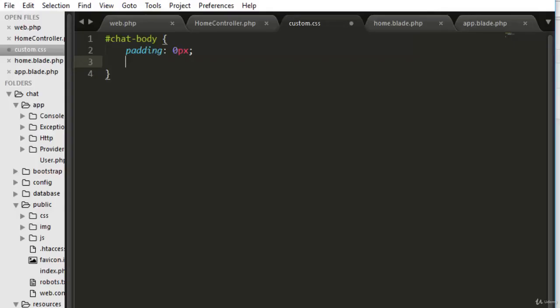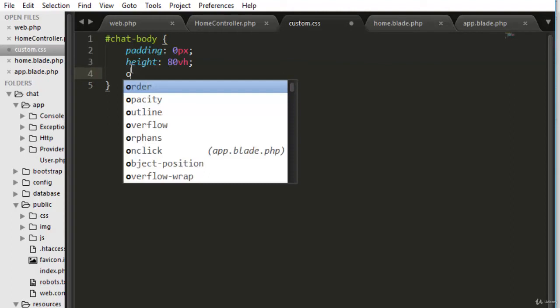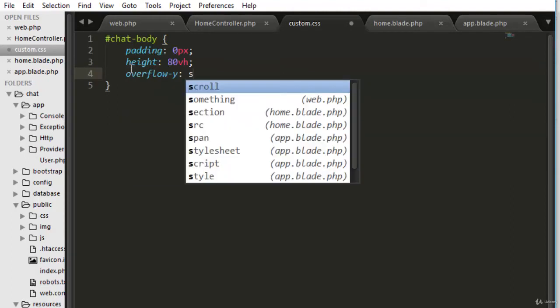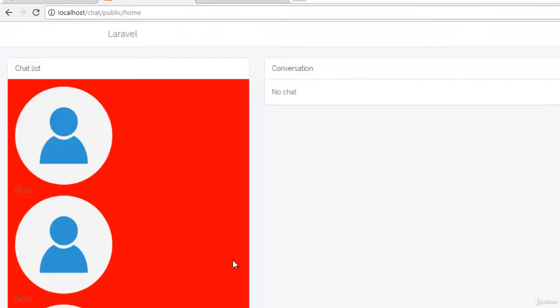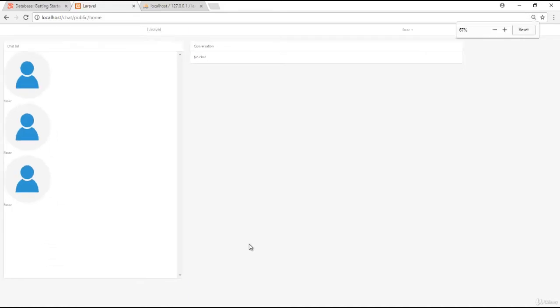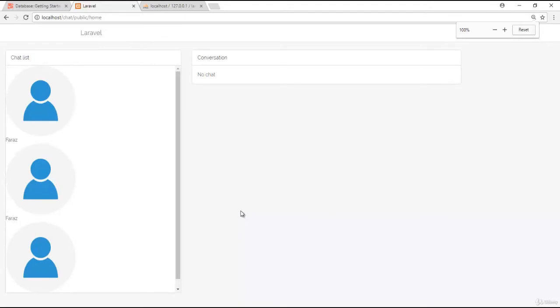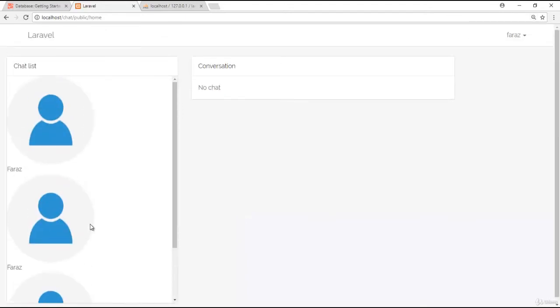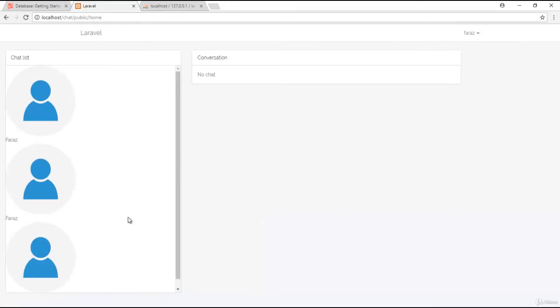So for that, we will have to implement 3 things, like height, obviously the basic thing, and we will say it would be 80 view height. So it would be 80 and overflow y would be scroll, so that we will be able to scroll. So if I save, go over there, refresh, and you can see the section height is 80 view height. So even if I zoom in or zoom out, it is the same height. And if I zoom in, you see the height is not changing, the section is scrollable. Great, right? This is exactly what I was talking about. So let me put it in again 100%.